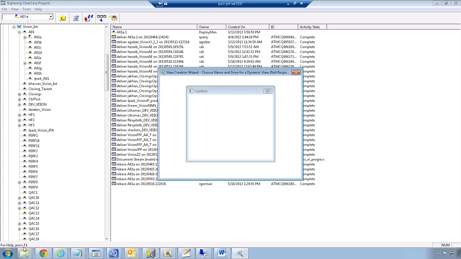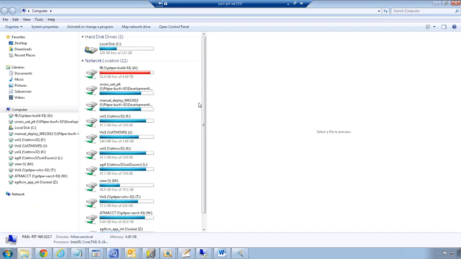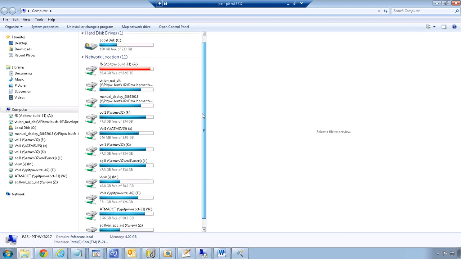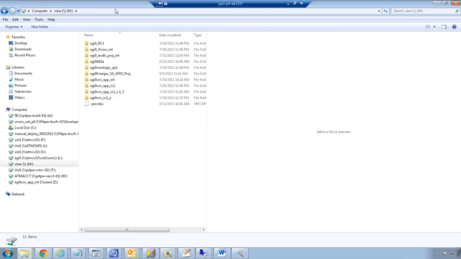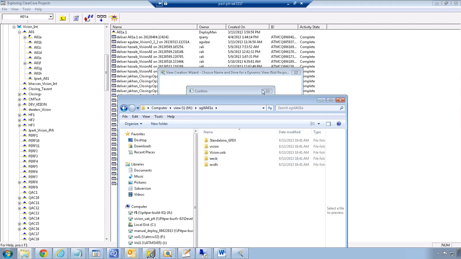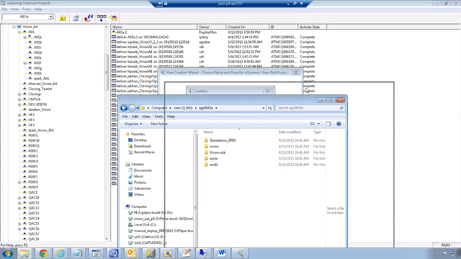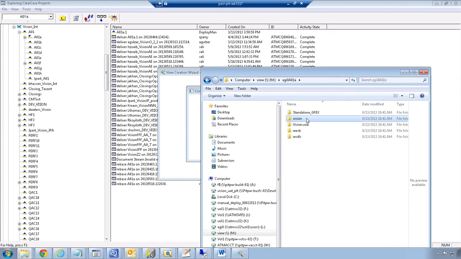It says it's not responding, but anyhow, let me check. I go to computer. I go to OneDrive. And it's AGIL A01A, right? That's the one we created. And I actually got the code here. So let's go inside Vision.